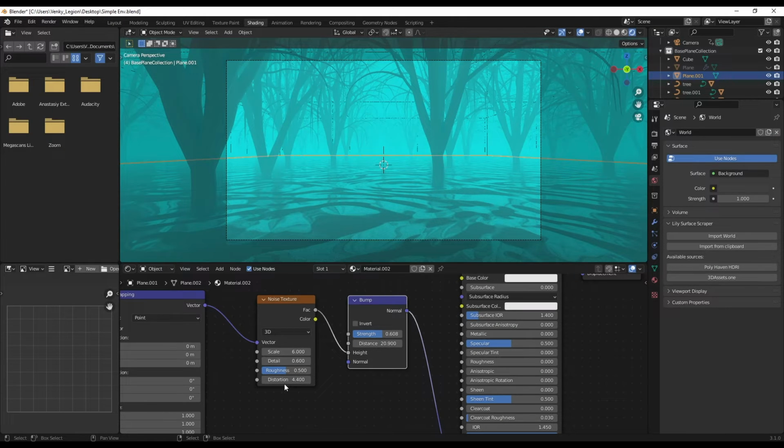So I think these parameters are pretty interesting. We can have certain keyframes set to the scale, the detail, the roughness, and the distortion of the noise texture, and that would give us a nice watery kind of wave kind of feel to it.